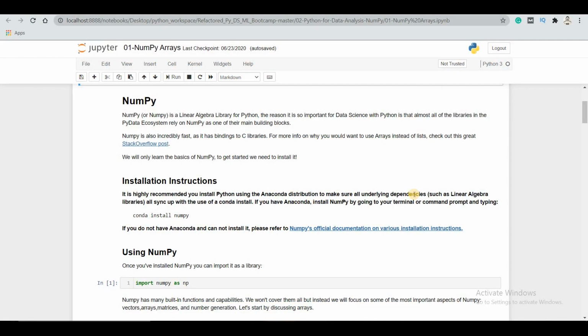Now we are going to discuss NumPy. NumPy is a linear algebra library for Python, and the reason it is so important for data science is that almost all of the libraries in the PyData ecosystem rely on NumPy as one of their main building blocks. One more advantage is that NumPy is also incredibly fast, as it has bindings to the C libraries. For more information on why we would use arrays instead of lists, check out the entire video.